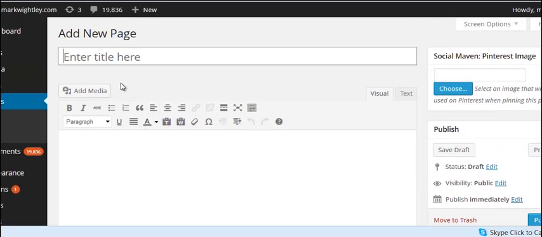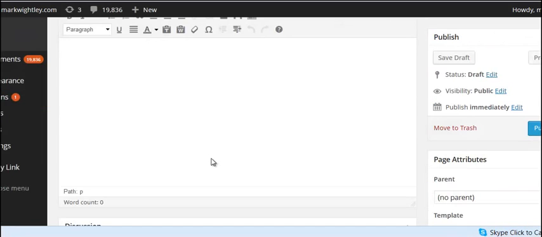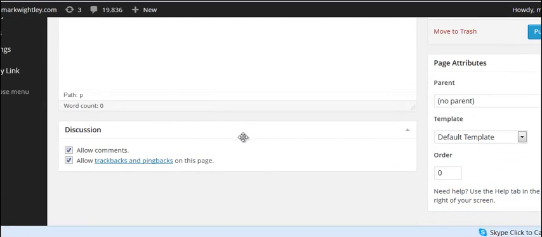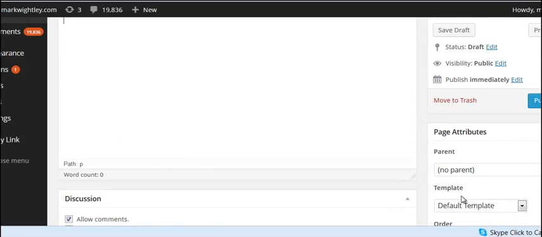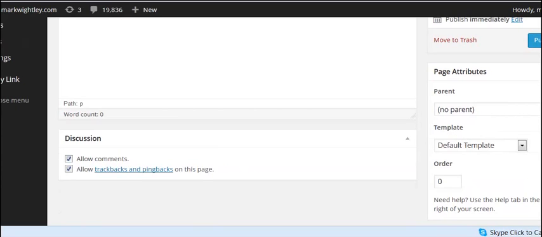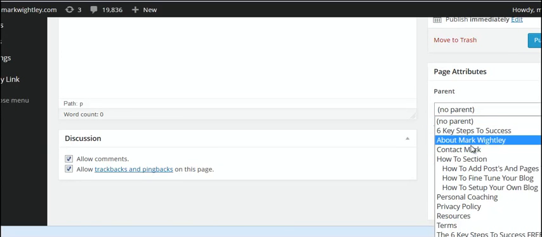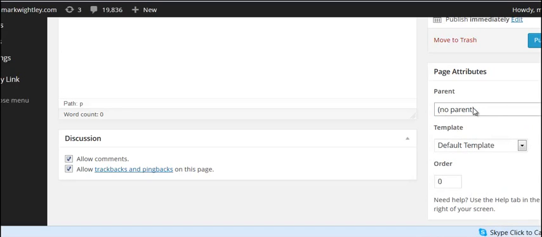Same with the page. You enter your page title here, you've got your WYSIWYG editor here, and you type your content in here. Same thing here, you have no categories or tags on a page, but you do have the option to parent it. I've got lots of different page titles. Say I wanted to put it underneath a particular page, like a subheading: you would click on any one of those and it would become a sub page of that main page, okay? If you have no parent in there, it basically means it'll be a top level page, okay?